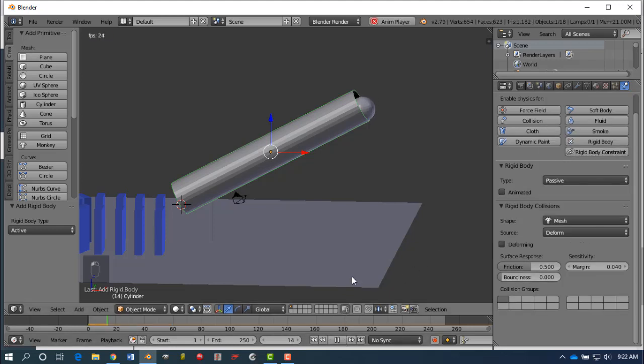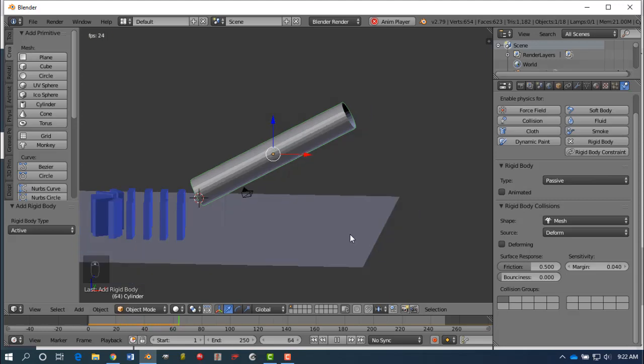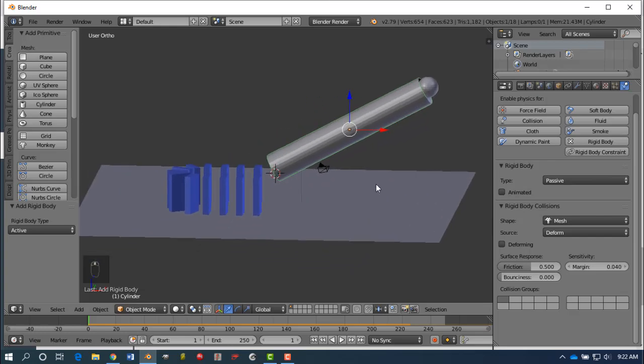Now when I hit play, boom, now we got the ball rolling down the tube, and it collides with the domino, and things start rolling. And you get the basics on how this all works.